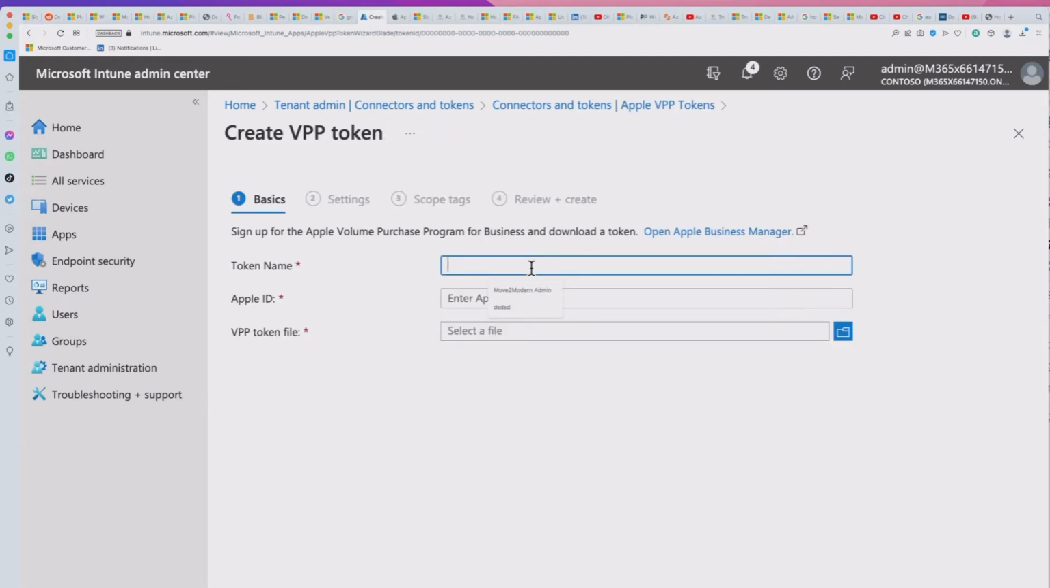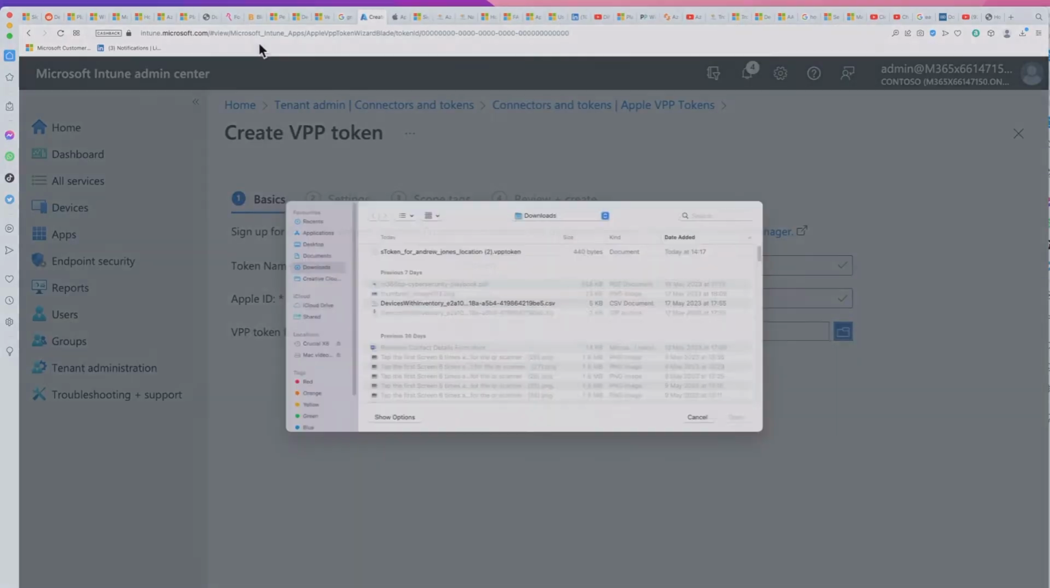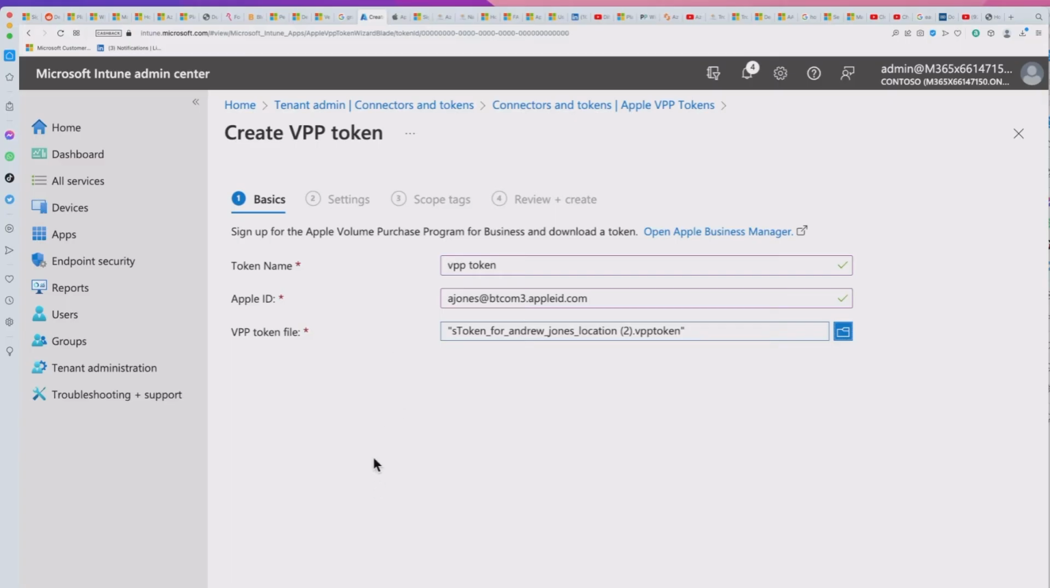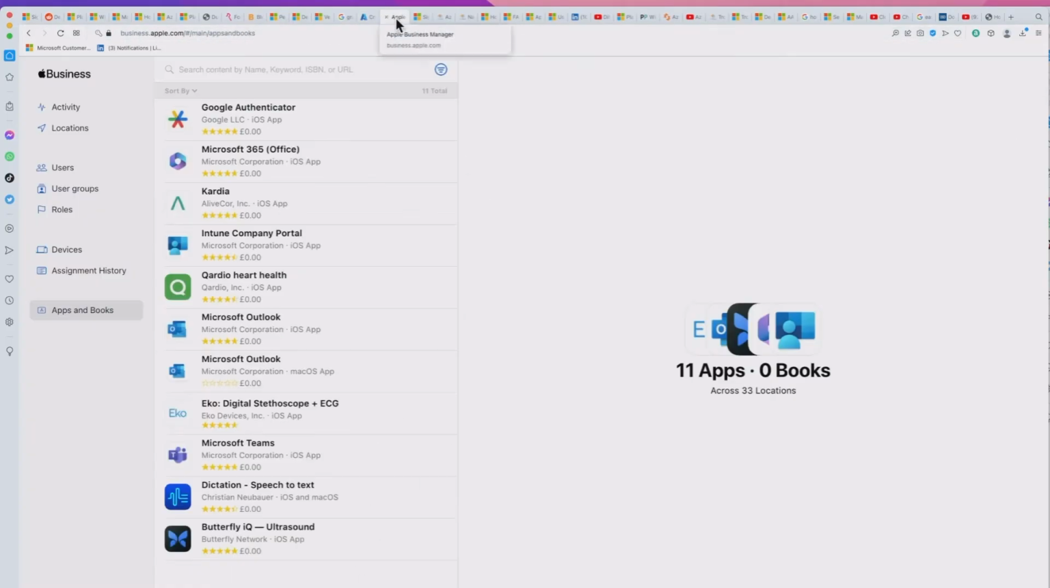So you put a name in, let's call it VPP token. I'm going to put the Apple ID in, and then lastly we're going to select our particular token that we've downloaded. Now, the way you get this token, let me quickly go over to Apple Business Manager.